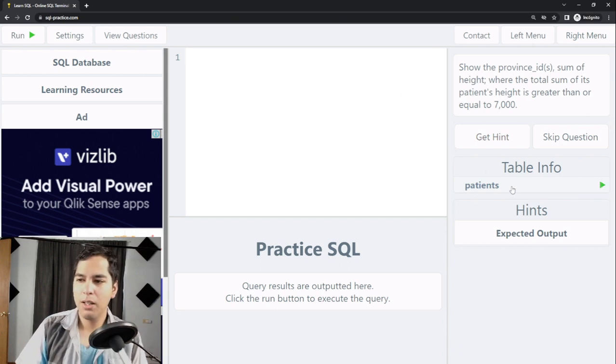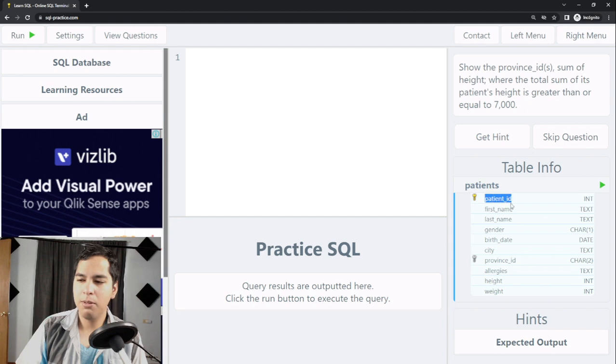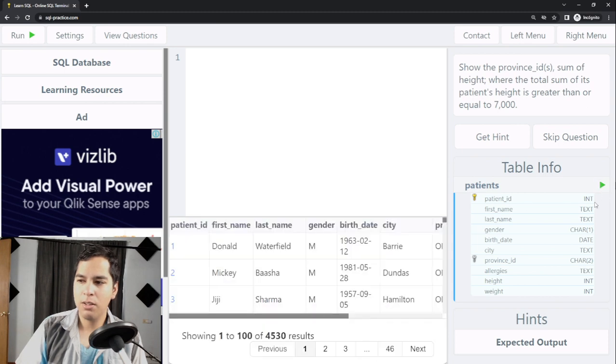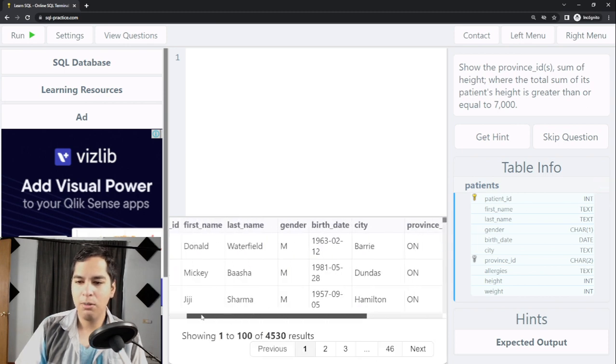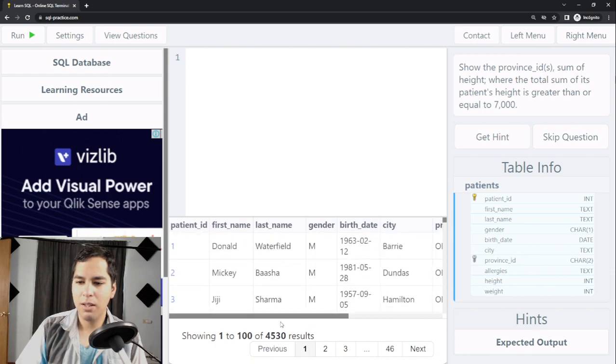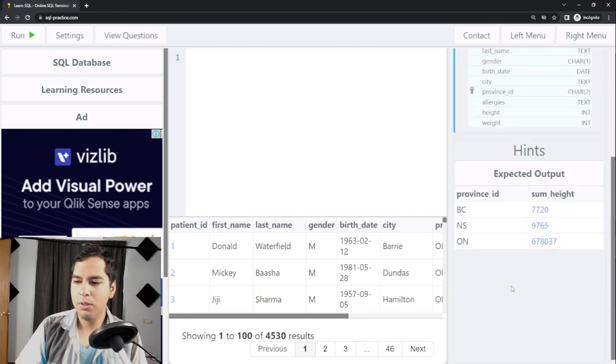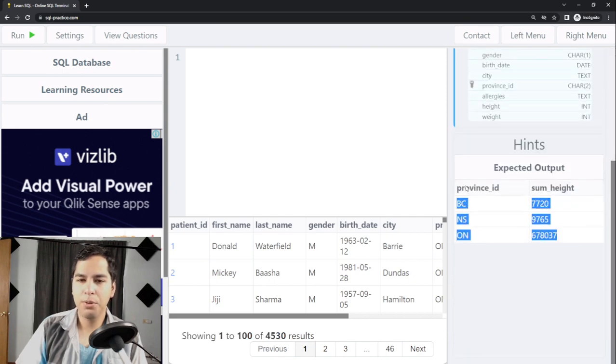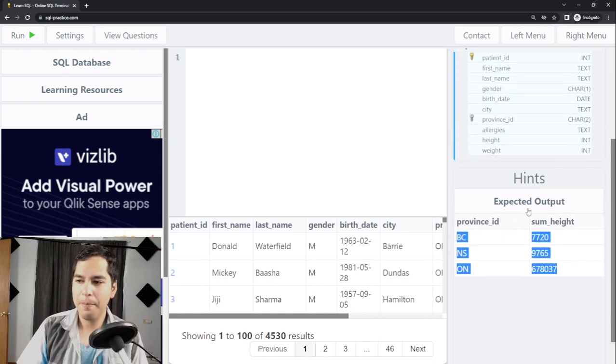Okay, first of all, we can take a look at the table. Here is the patients table, and we can see many columns like first name, last name, gender, city, etc. This is information about patients inside this database, inside a hospital. And if I click on this green arrow, I can take a look at the rows inside. Also, if I click on expected output, I can see how the output should look after querying the data.